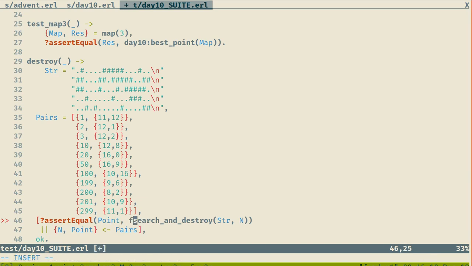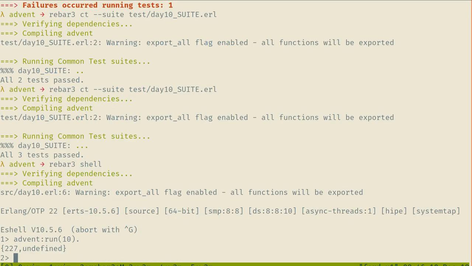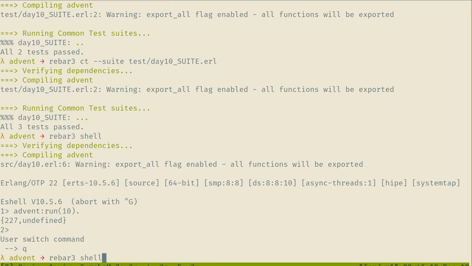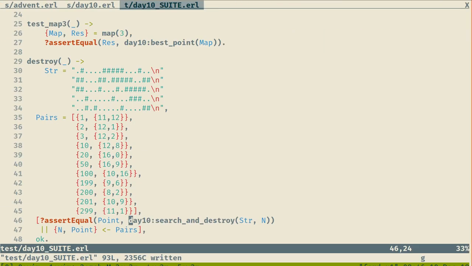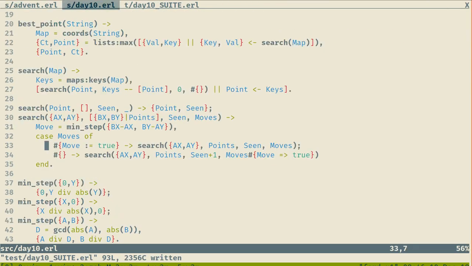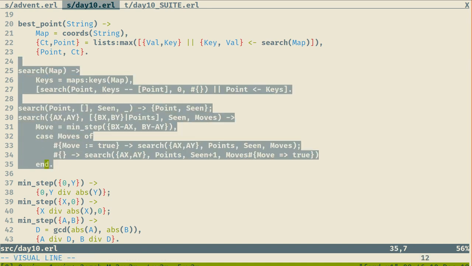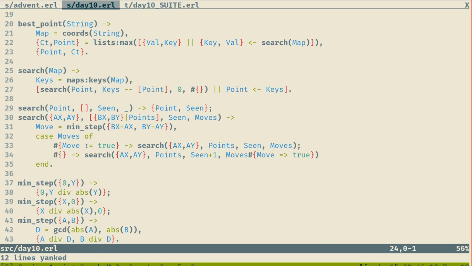Oh yeah, it's going to be day 10, search and destroy. And of course, it's going to explode violently on this one because the function does not exist. So I'm going to now call search and destroy of a map. I'm going to reuse these two functions.